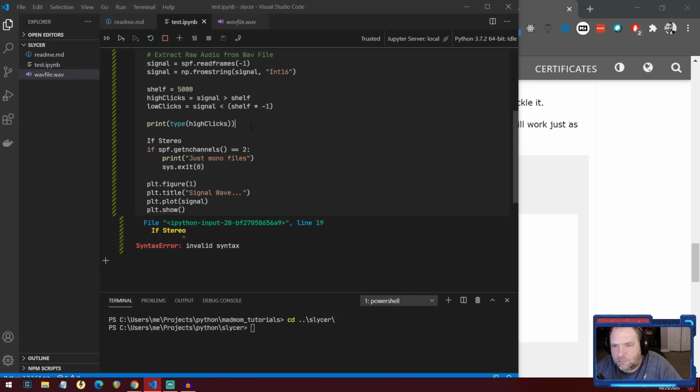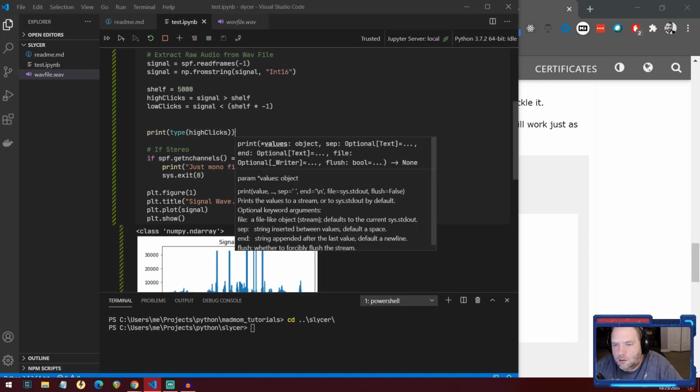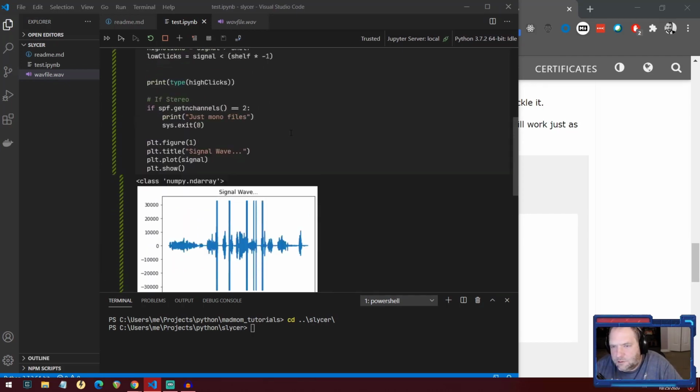Stereo. All right, I did something wrong. Ah, there we go. Okay, so it's a numeric array.